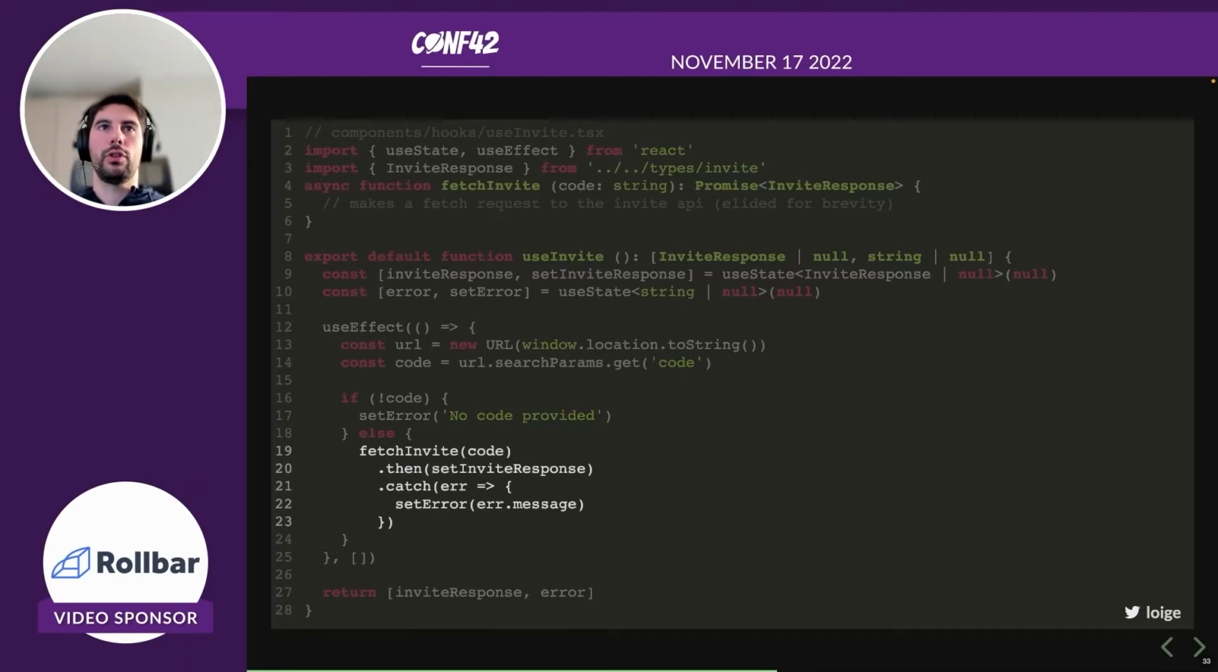Otherwise, we need to fetch the invite. So we are going to be calling our other function that makes an HTTP request. And if that HTTP request succeeds, we set the invite response. If it fails, we set an error with the message of that particular error. And at that point, the hook returns two values in an array, invite response and error.